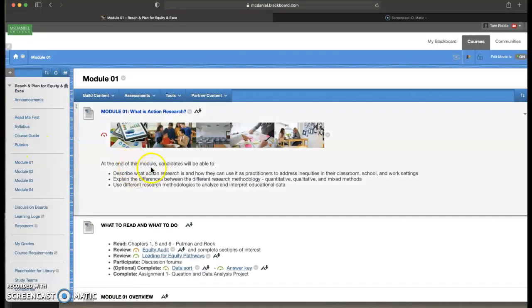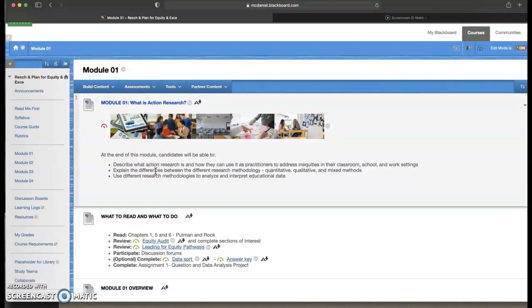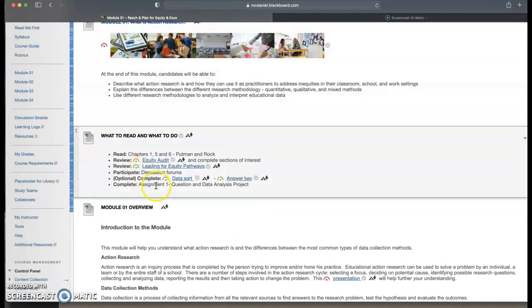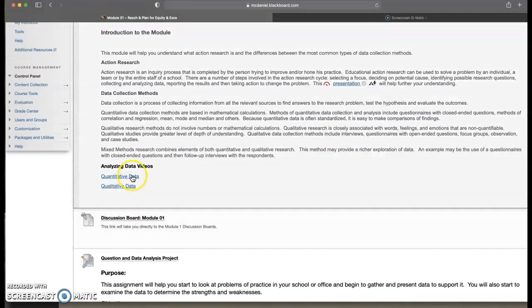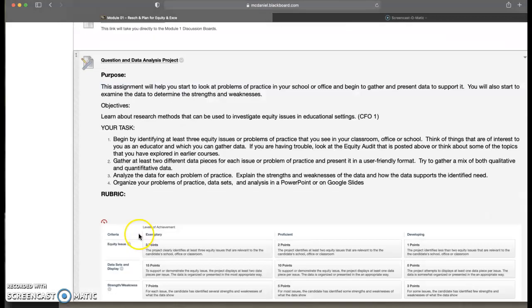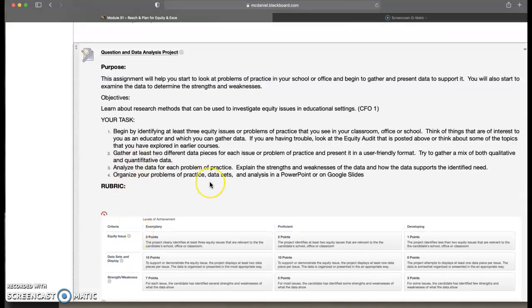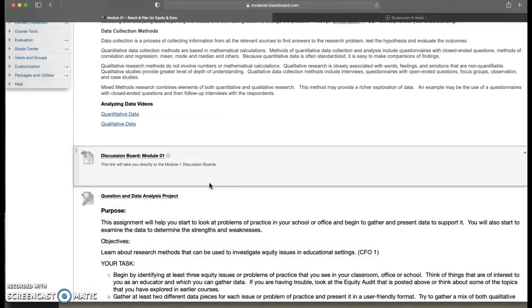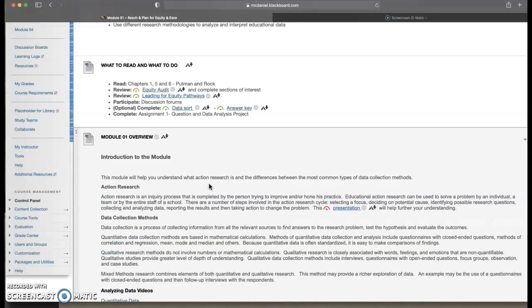The modules are set up the same way that other courses are. In Module 1, you have some reading to do in the Putman book. You'll watch some quick videos on the differences between qualitative and quantitative data, participate in the discussion board, and then do your deliverable. We'll talk about those things a little bit later as the course actually starts.